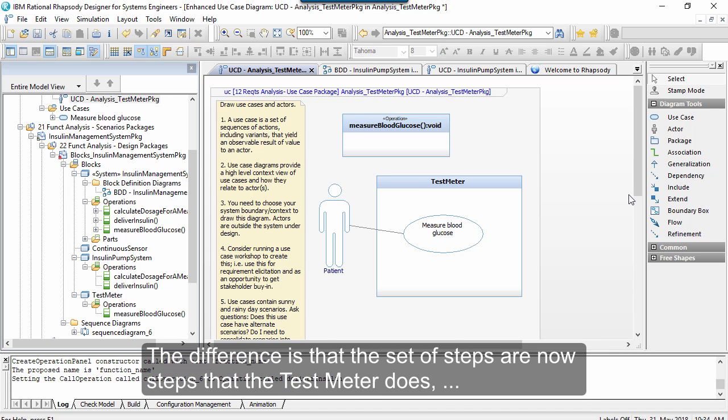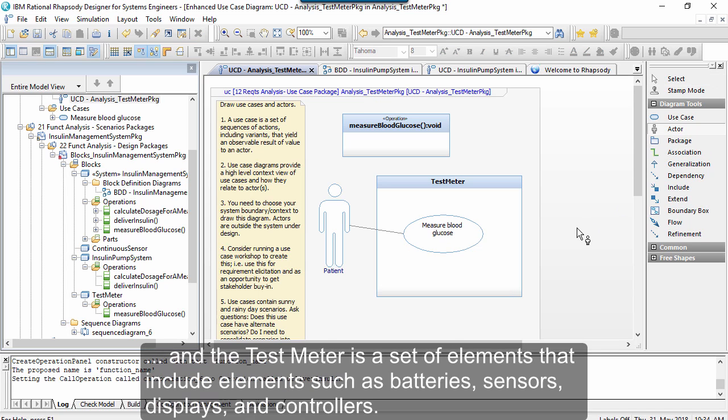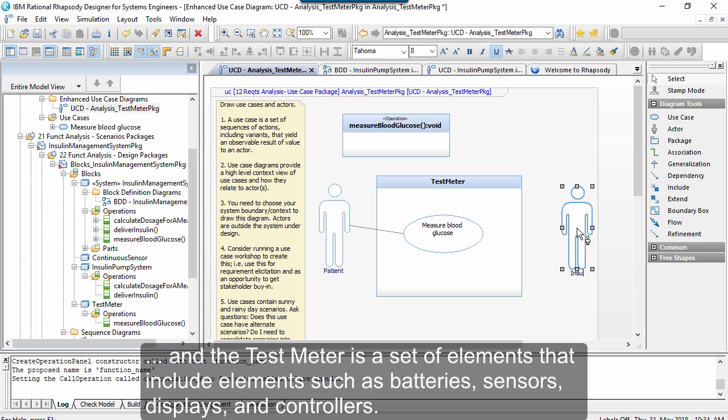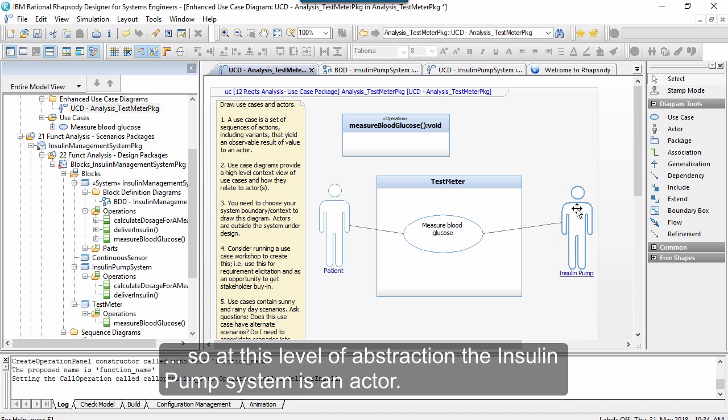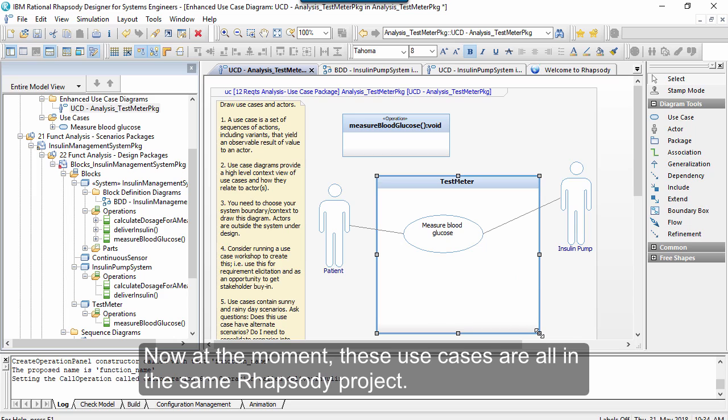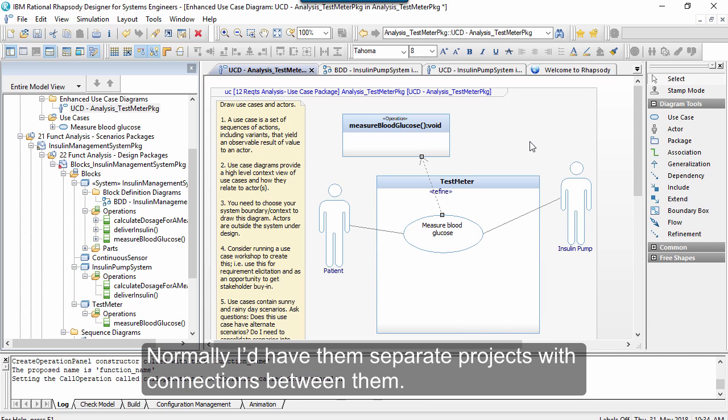The difference is that the set of steps are now steps that the test meter does, and the test meter is a set of elements that include other elements, such as batteries, sensors, displays, controllers. The test meter doesn't include the insulin pump system, but may communicate with it. So at this level of abstraction, the insulin pump system is an actor. Now, at the moment, these use cases are all in the same Rhapsody project. Normally I'd have them in separate projects with connections between them.